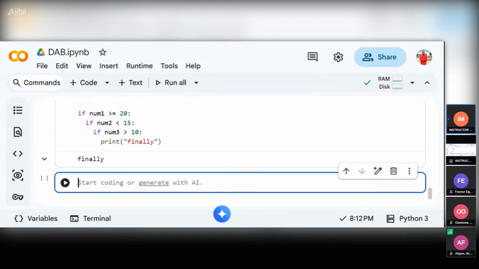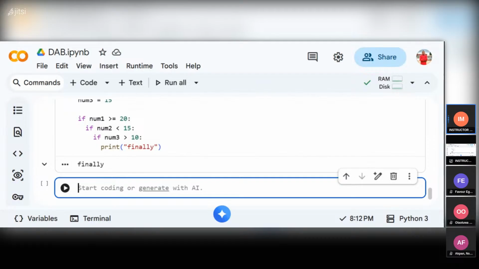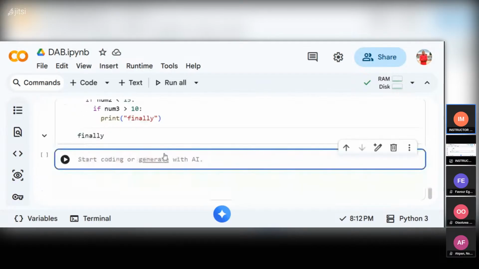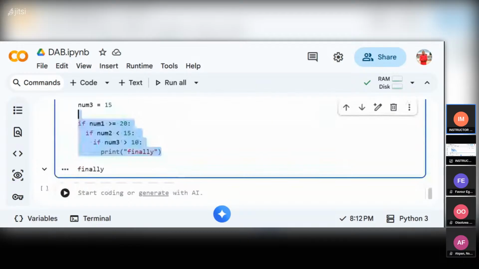Now let's see another example of nested if. Now, in this nested if, we are going to introduce s. We are going to introduce s to this. Now let's copy this. Copy and paste it here.